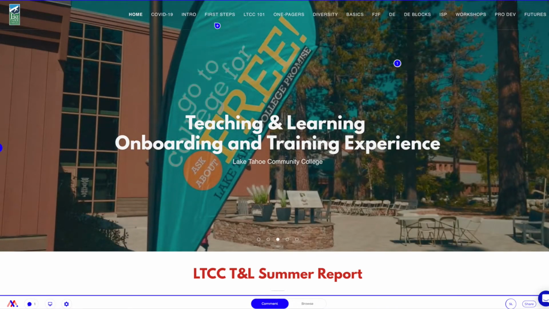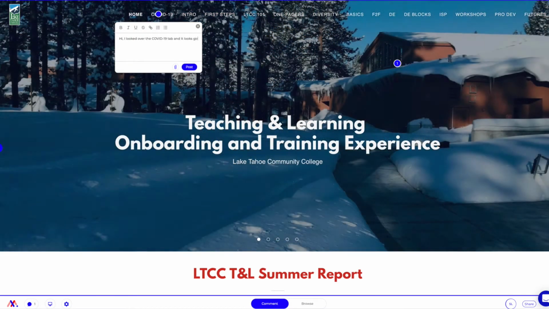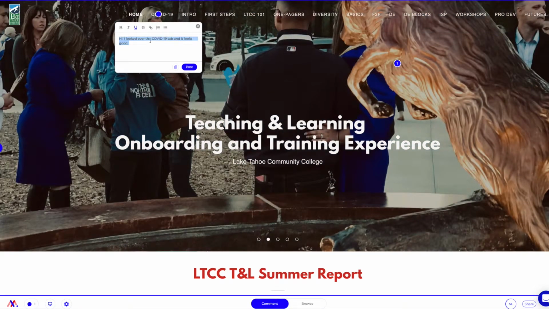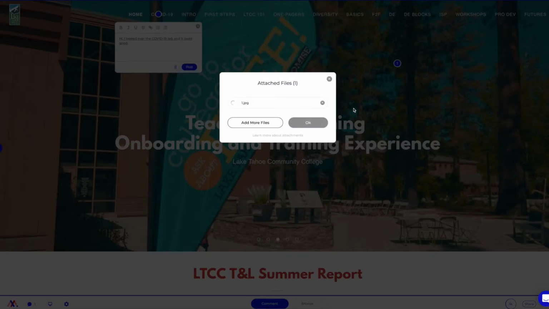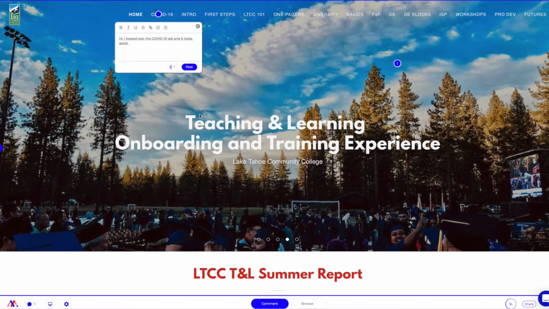I can add another one here, maybe if I had a comment on my COVID-19. So I could give my comment whatever I want to offer. Again, at any time I can adjust my text. Very simple text editing features, but probably enough for what you need. If you want to include an image, I could click attach files. I'll just choose that same image there that I had before. I'll click OK, and then it's going to appear with my attachment.